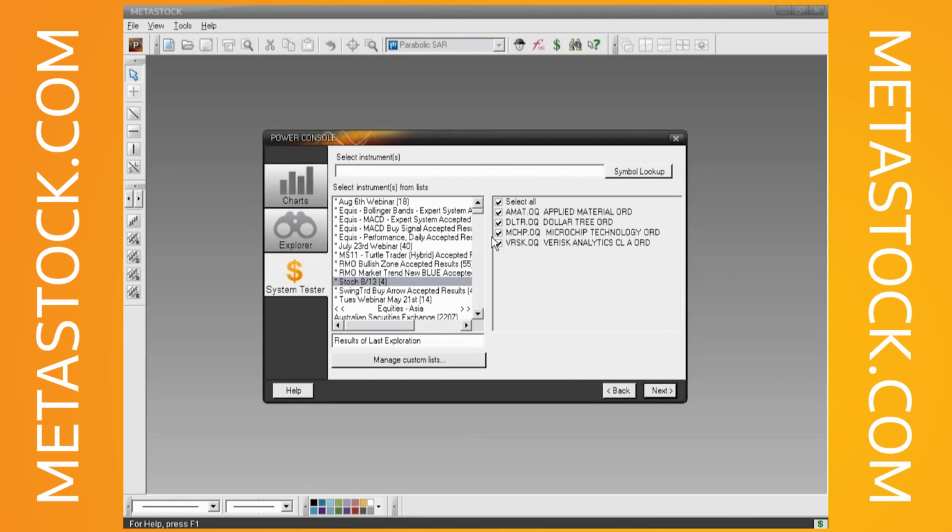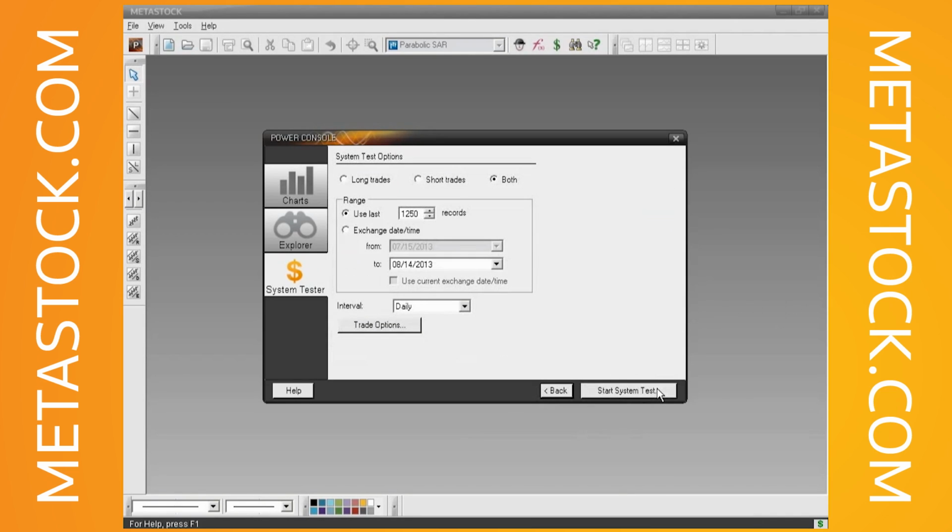And we have several stocks here. Let's just do Applied Materials. We're going to trade both long and short. We're going to look at the last 1,250 periods of daily data. That's going to be about 5 years. Oh, and if you're having any questions, we will cover those at the end of our demonstration.